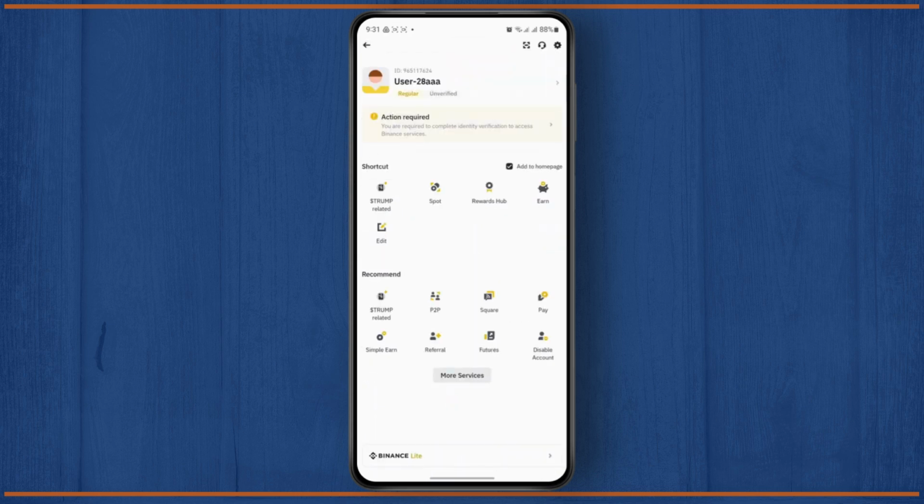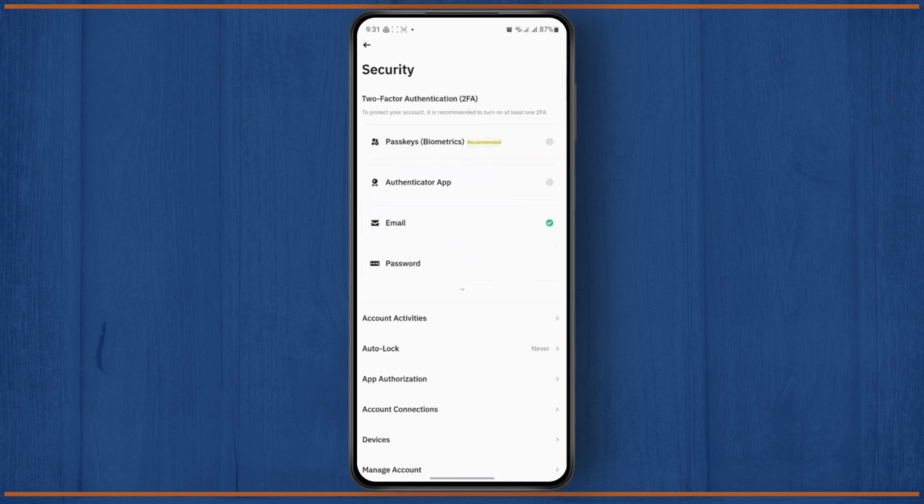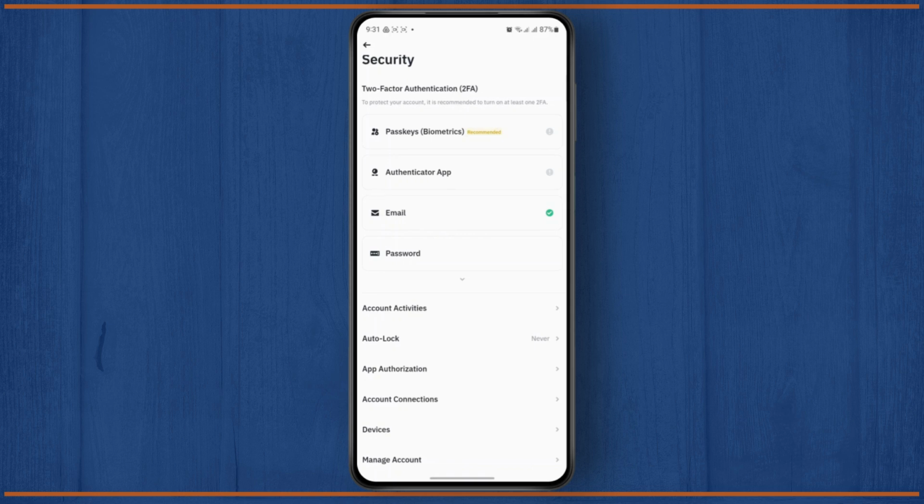Instead of deleting your account, you can just deactivate it. For that, first head over to the Binance icon on the top left, tap on your profile icon like this, or your username, and you'll be taken to your account center. Now you just want to head over to the security tab, and once you land on the security page, first thing you'll see is two-factor authentication. And if you scroll down, you'll have app authorization, account connections, devices, and finally manage account. Just tap on manage account.